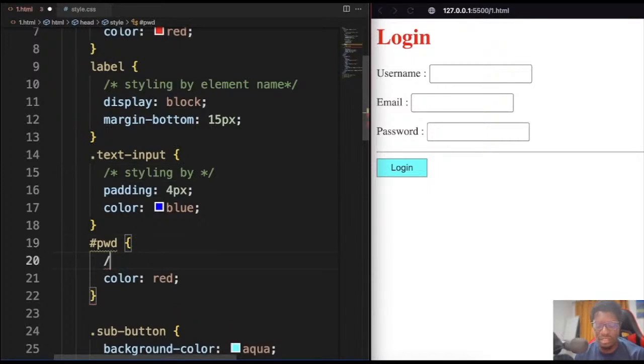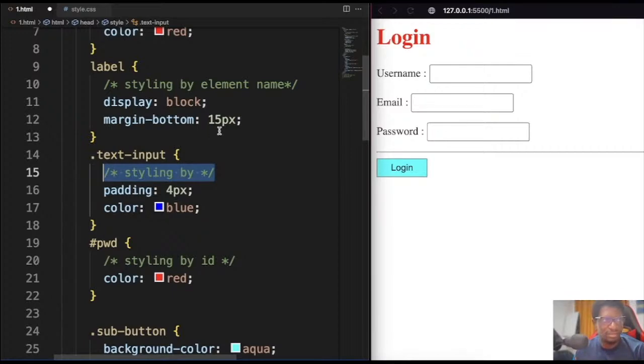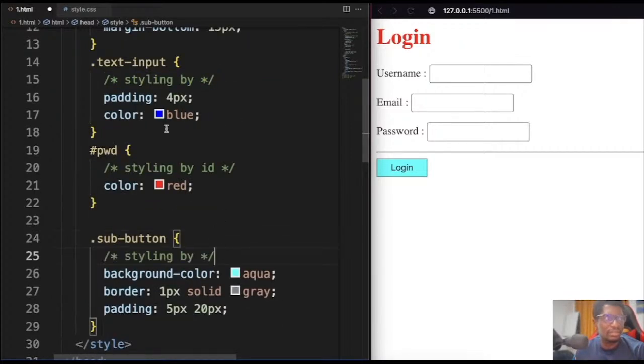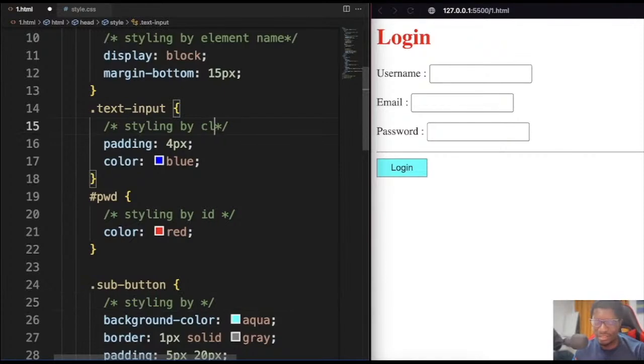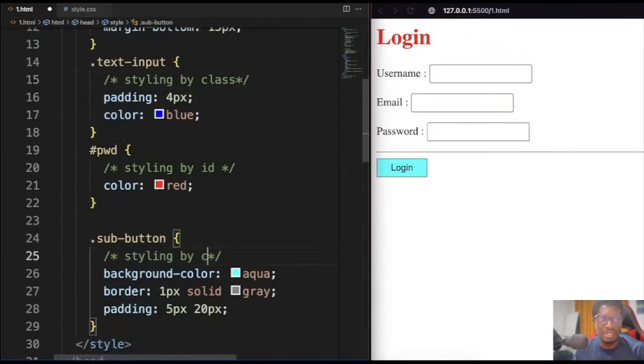So what is this one styling by? So it's styling by CSS ID. So this is styling by ID. So this is styling by what? CSS ID. So this is styling by class. Styling by class. How did you know? Because it has a dot.